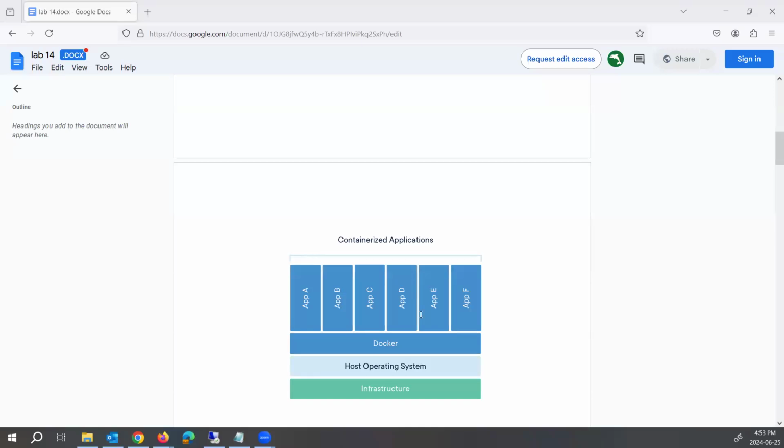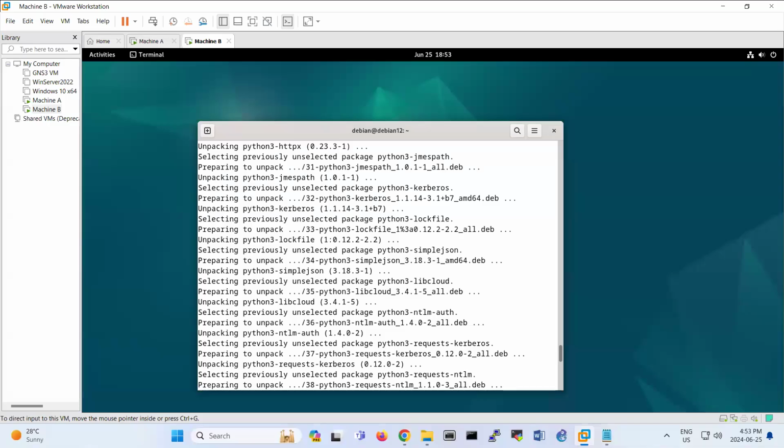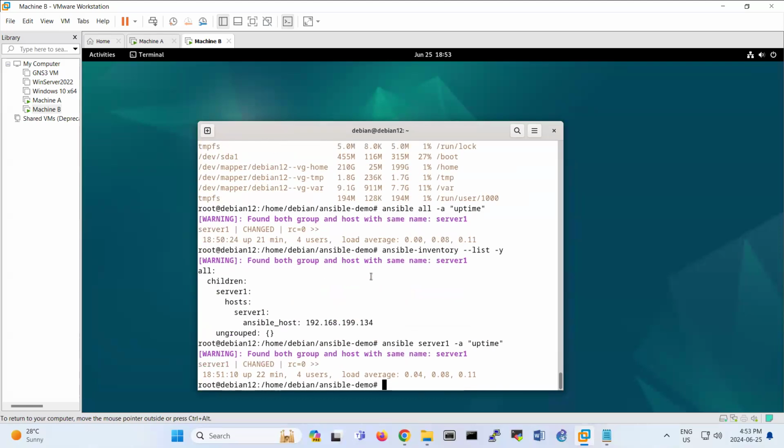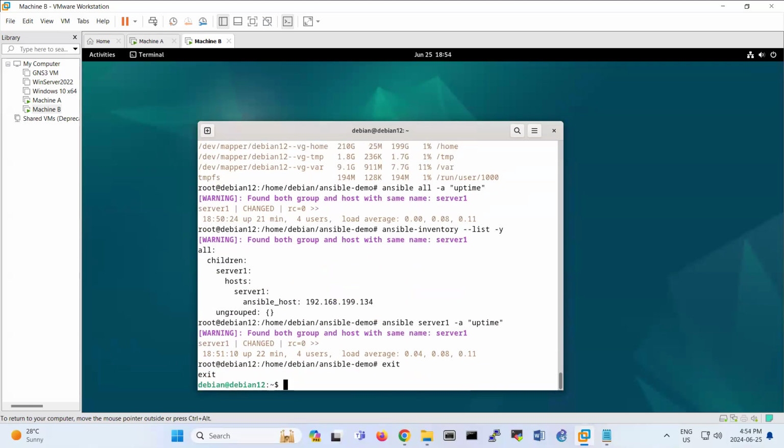So today I'm going to show you how to install Docker. And as part of this, we are using WordPress and I'll show you how to install WordPress on Docker. So this is my machine that I am using here. Now I'm going to install Docker.